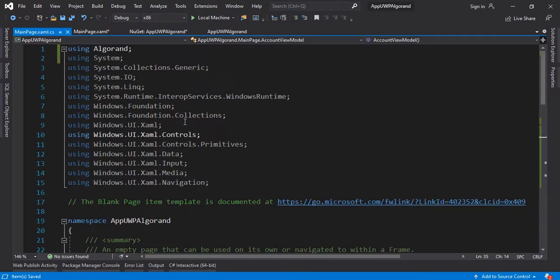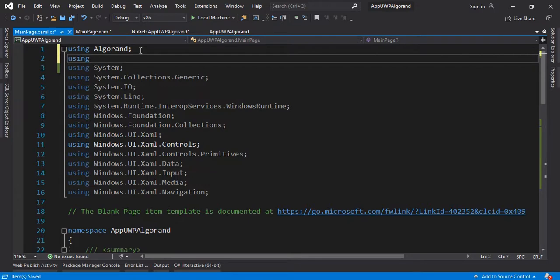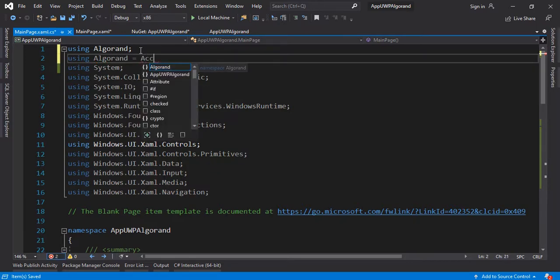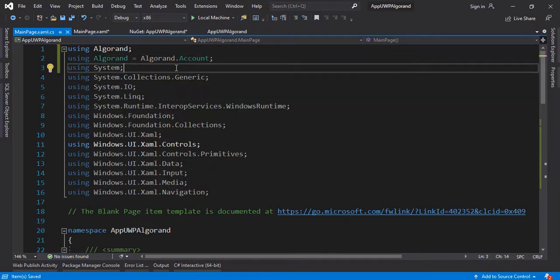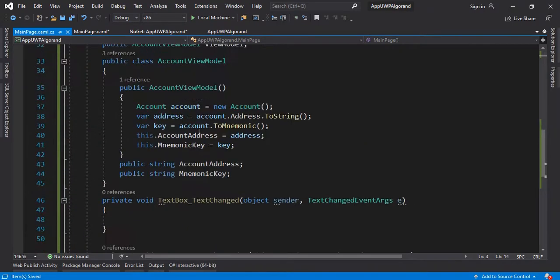Okay, so having done this, we can go up over here. We can see the using Algorand statement. We're going to also include one more using statement, which is using Algorand. Okay, using Algorand equals Algorand.Account. Okay, so with this done, we just added the other one to ensure our mnemonic key also works.